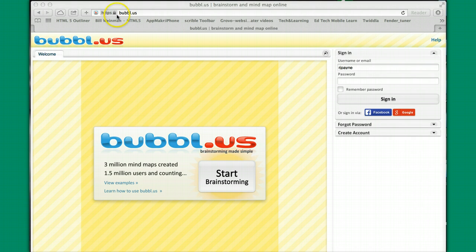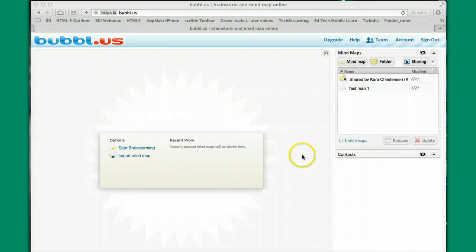So there's the website to get here. This is a web-based app. And you will go over here and sign in. You will create an account the first time. You can see you can also sign in with your Facebook account or your Google Plus account if you'd like to do that and sign in that way. I'm going to go ahead and sign in my account. So I've now logged in.